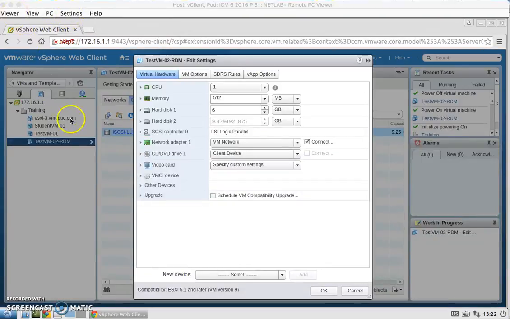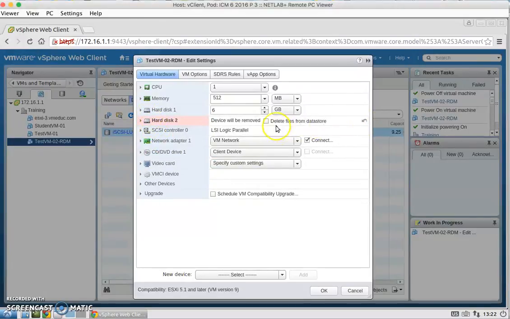Now we're going to delete the disk. That's just right click, go back to edit settings. For hard disk 2, we're going to click on the X, then check off delete files from data store and hit OK.